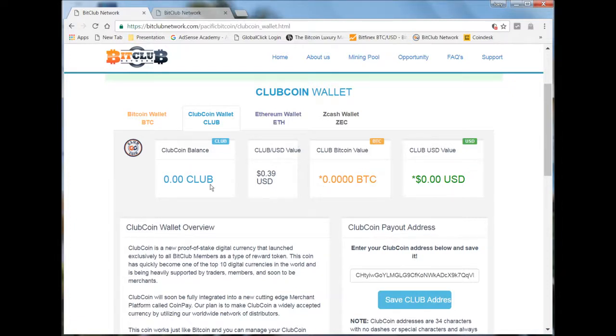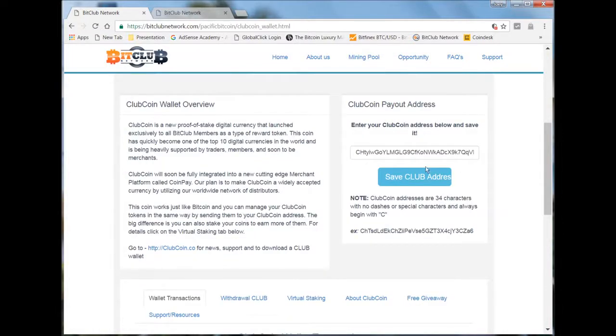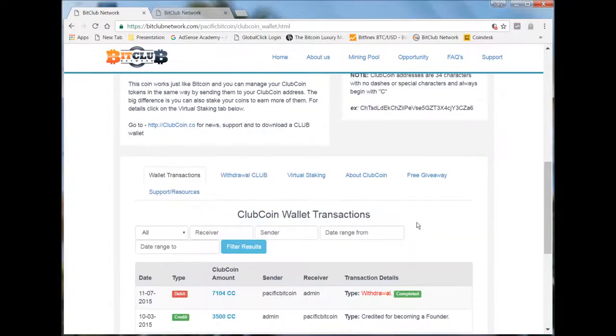So the Clubcoin wallet here, right now I don't have Club Coins in this wallet. I withdrew it. The current value is 39 cents as of this time. The value is growing right now. I think more or less it's about 50 cents.